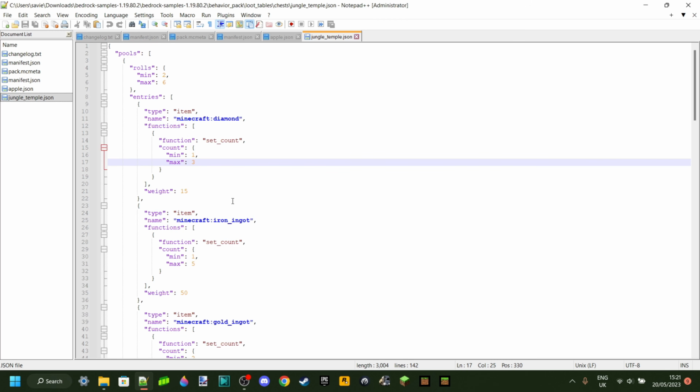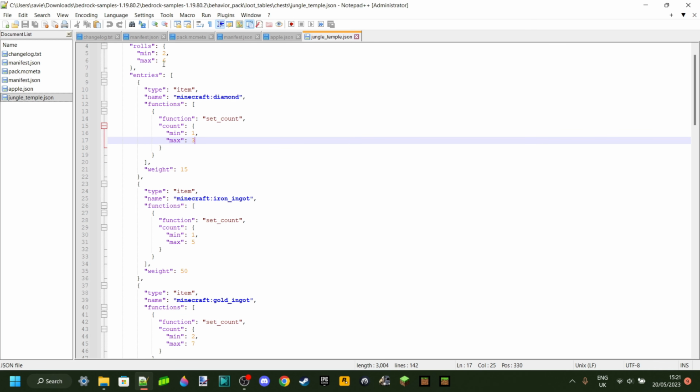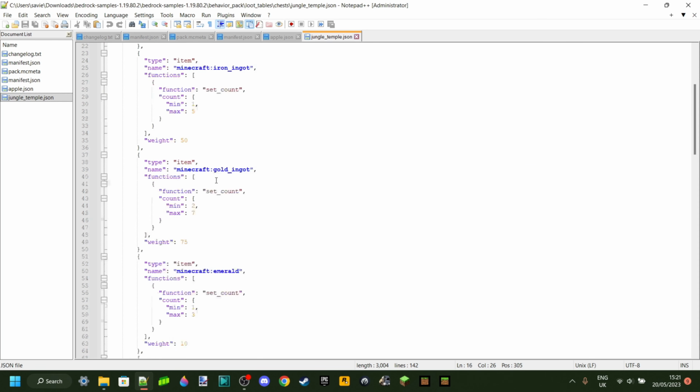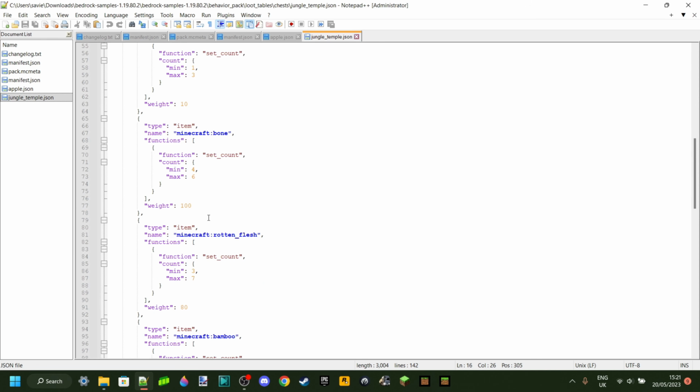So, next up we got the iron ingot. If you roll the iron ingot, you will get a minimum of 1 iron ingot and a maximum of 5 iron ingots in your chest. And you basically roll 2 to 6 times. And you can continue like that for everything else.